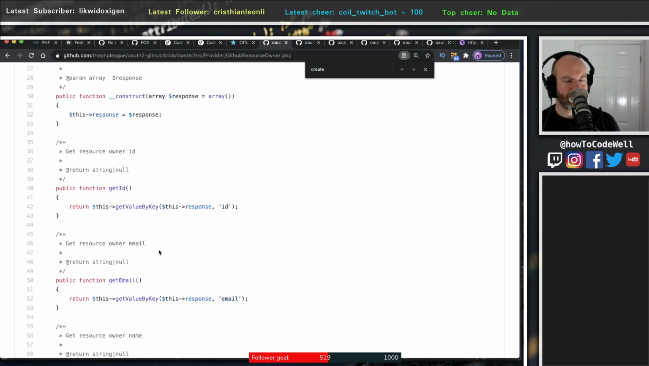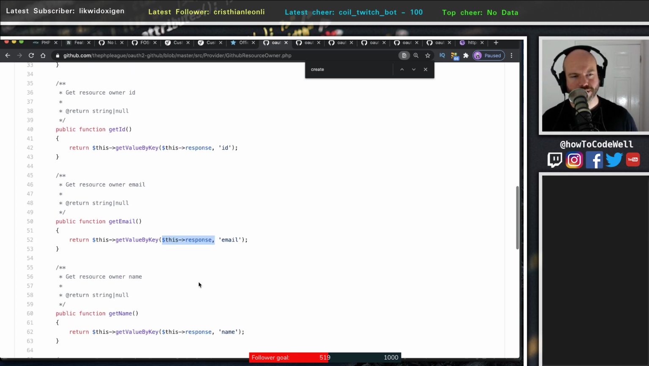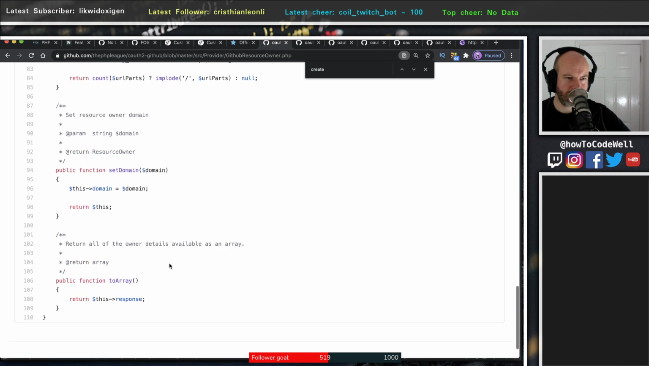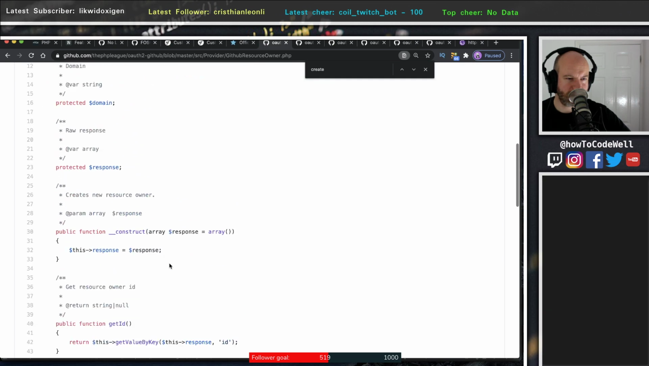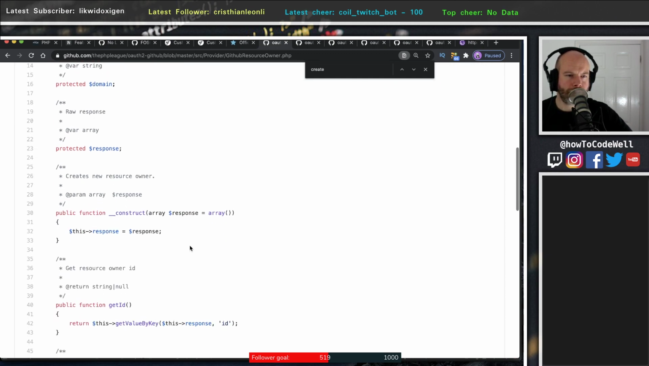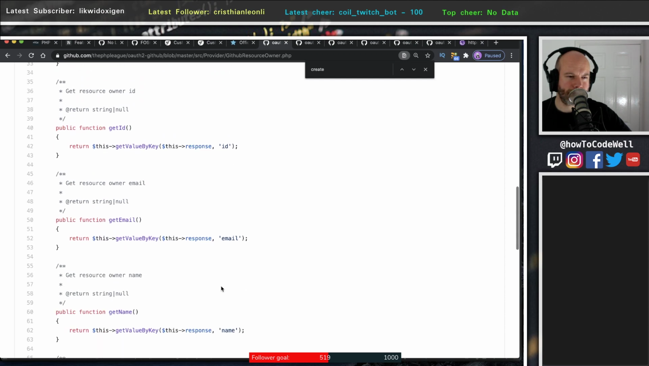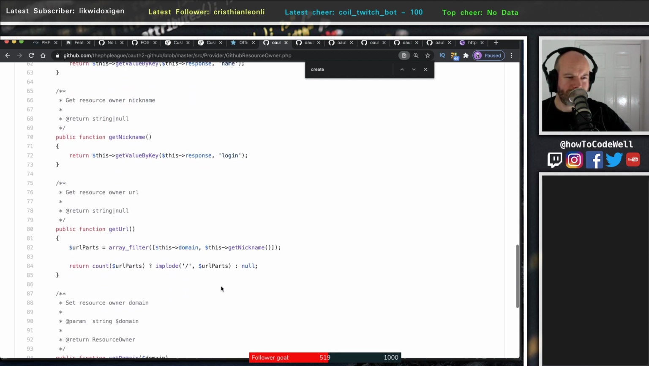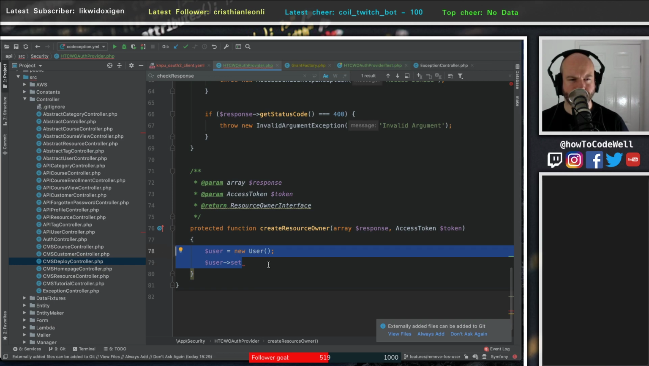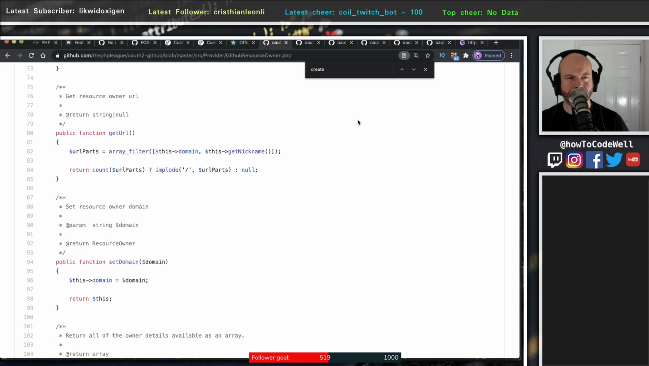It's getting all the bits and pieces out of this. So get key by value or value by key, which is doing. Where does that work? Unless we're extending something. No, array accessor trait, which is again from the league. Yeah, I'm not sure. I'm not sure. I don't think I should be doing this.